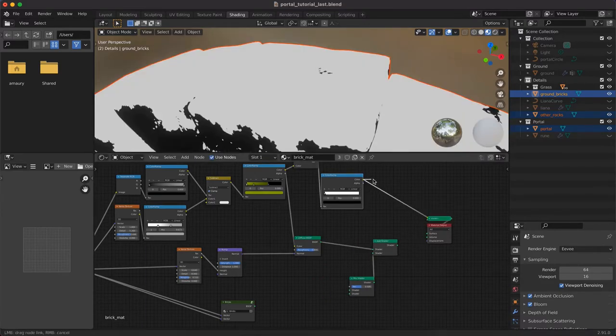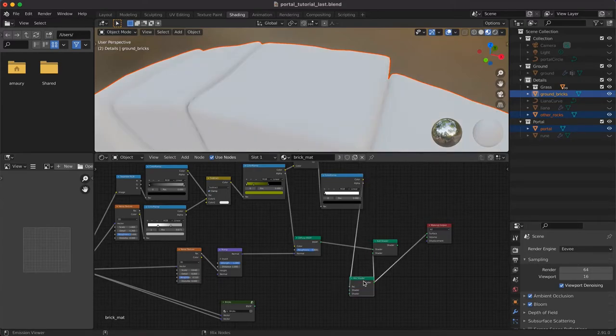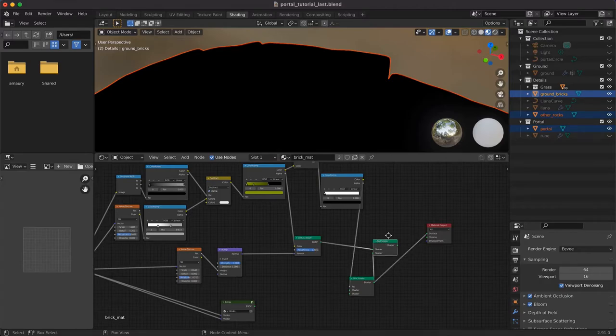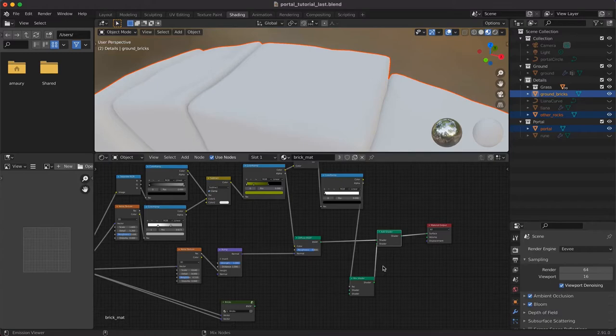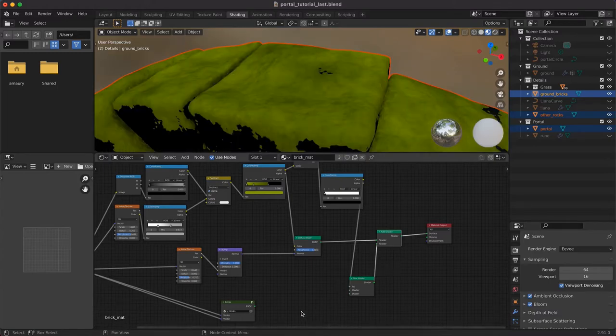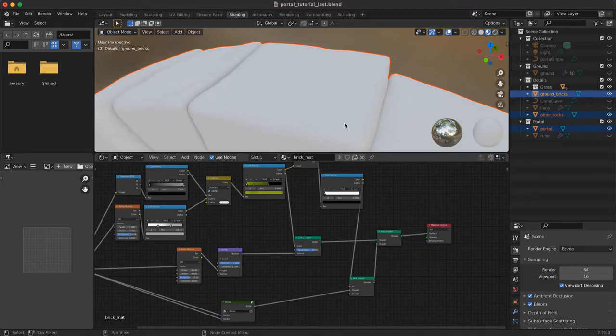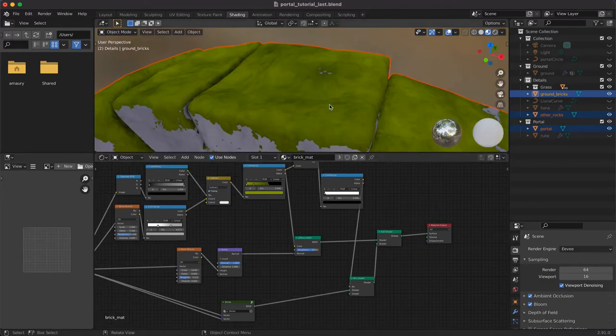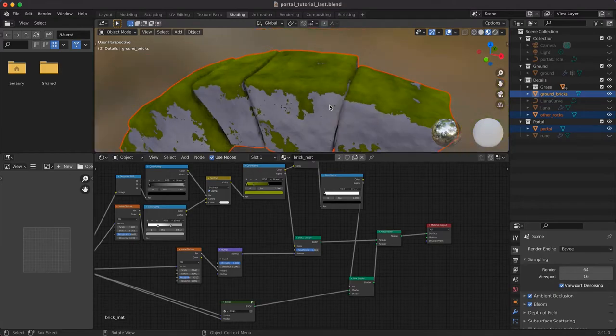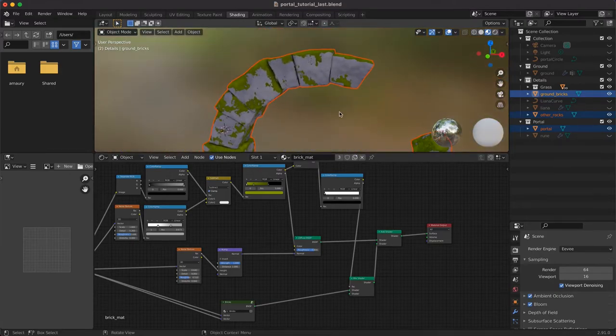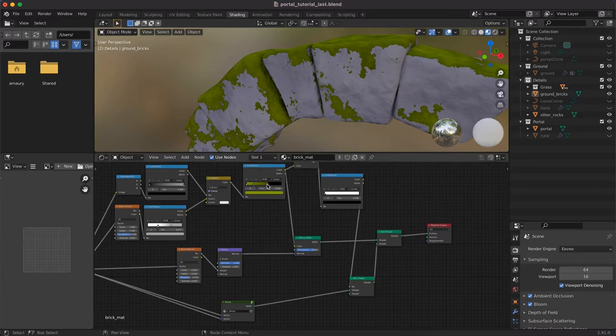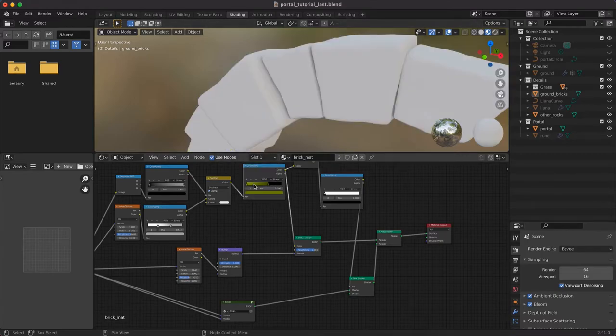Then I plug the color into the factor input. And now, I connect the brick shader to the black output of the mix shader, which is the top one, et voilà. Now, you can play with all the previous parameters to customize your end texture as you want.